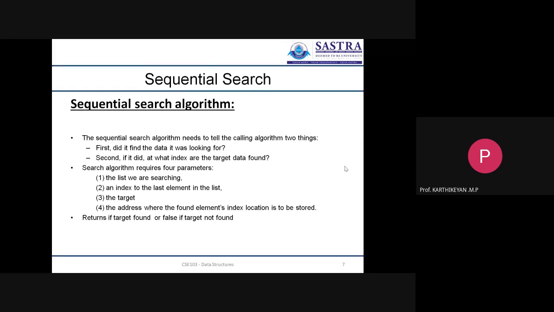Okay, and the algorithm will take 4 parameters. So what are the 4 parameters? The list, in which we need to perform the searching operation, the input array, that is the first parameter. The second parameter is the index of the last element, like the size of the array, how many elements are there in the array. And the third parameter is the target value to be searched within the list. Okay, and the last one is the address where the found element's index location is to be stored.